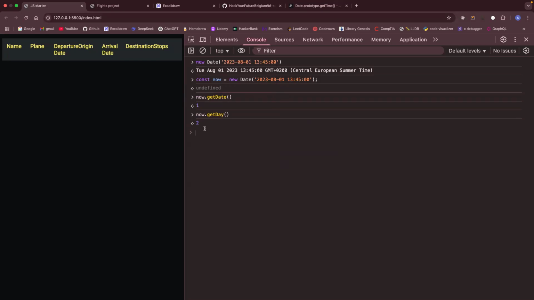And same here, I can get full year, I can get month, I can get date, which will give me this one, or getDay, it will give me the index here. Remember, the index starts from 0. I can get hour, minute, second, and so on and so on. Okay.